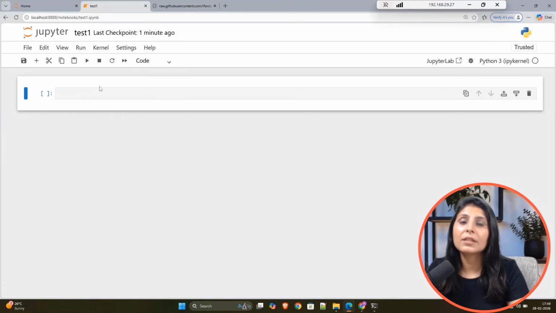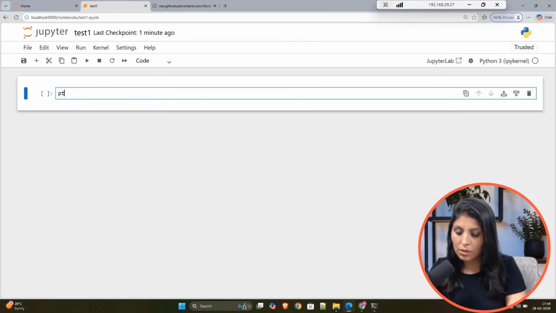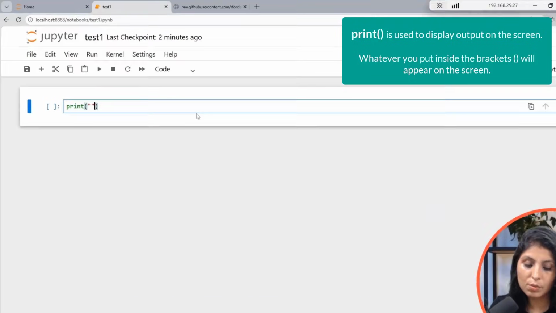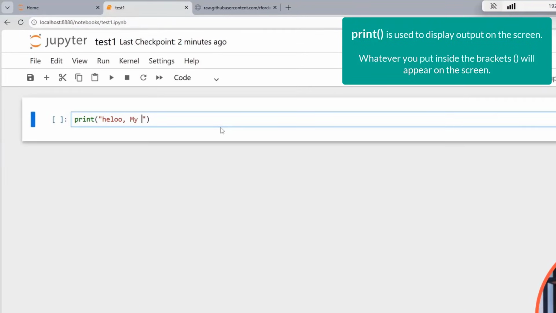The very first thing in Python is to understand how we can show output on screen. For that we use print and then parentheses. Guys, this parenthesis is basically a round bracket. This print function in Python helps you display the output on screen. So let's say you want to display on screen, "Hello, my name is Arohi." This is what you want to show on screen. So I wrote this message in this print, and now I want to run it.